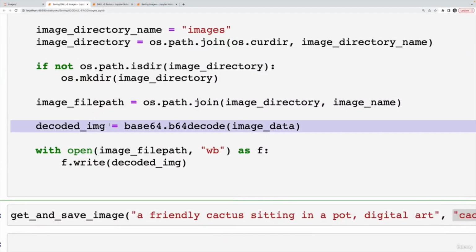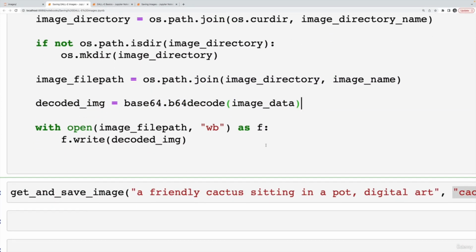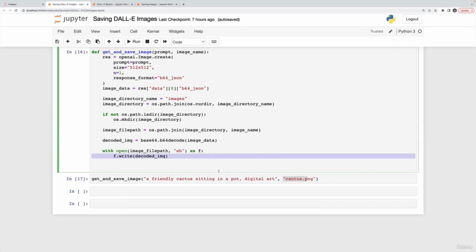And in Python, it's super easy, right? We don't have to do anything fancy. It's just a single line to get the image data out of base64, and then we can write it into a file. Let's try one more.